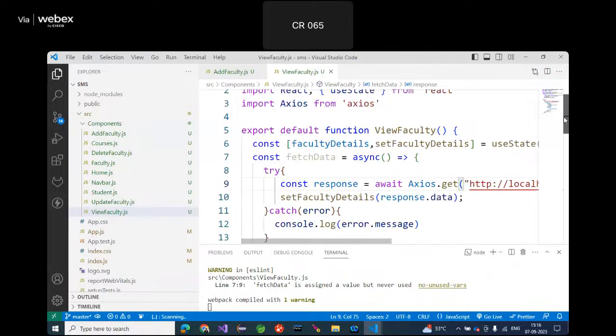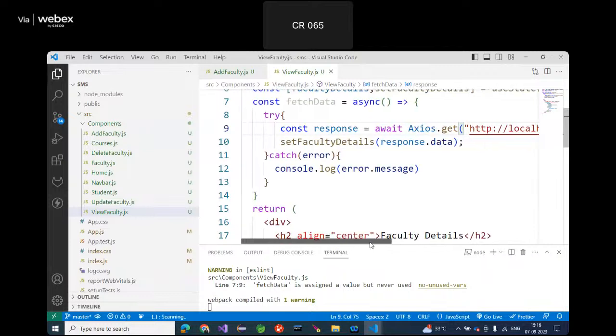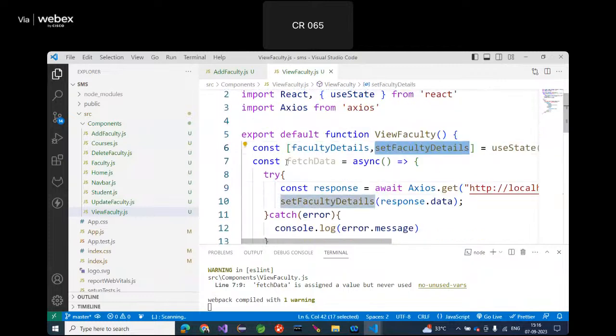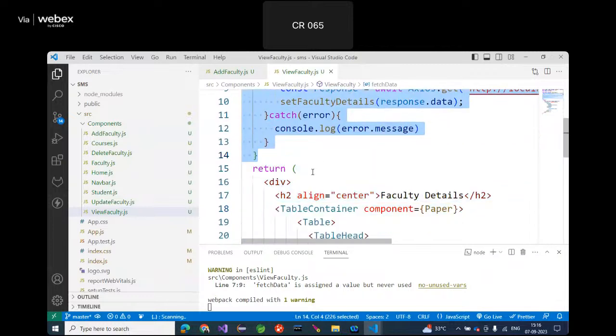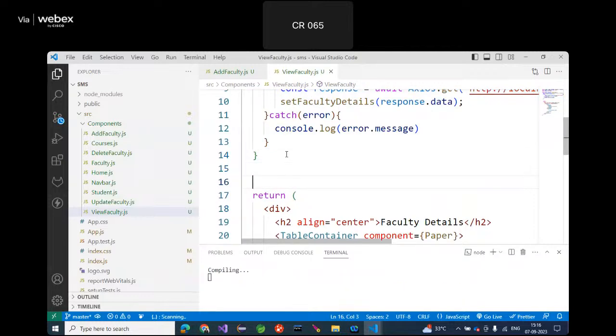Very, very important. You have to do it. So automatically it will respond back and it will be updated in the faculty details. Now this particular fetch data by default will not work. I just wrote the code for how to fetch the data. I want this fetch function to execute whenever our form is loaded. That means whenever I click that route, automatically this fetch data has to be executed. How will it happen?